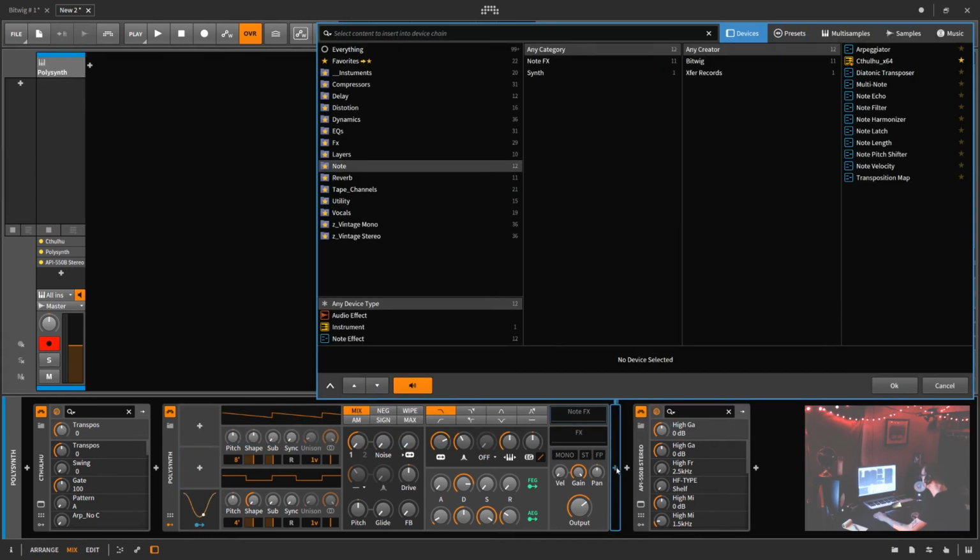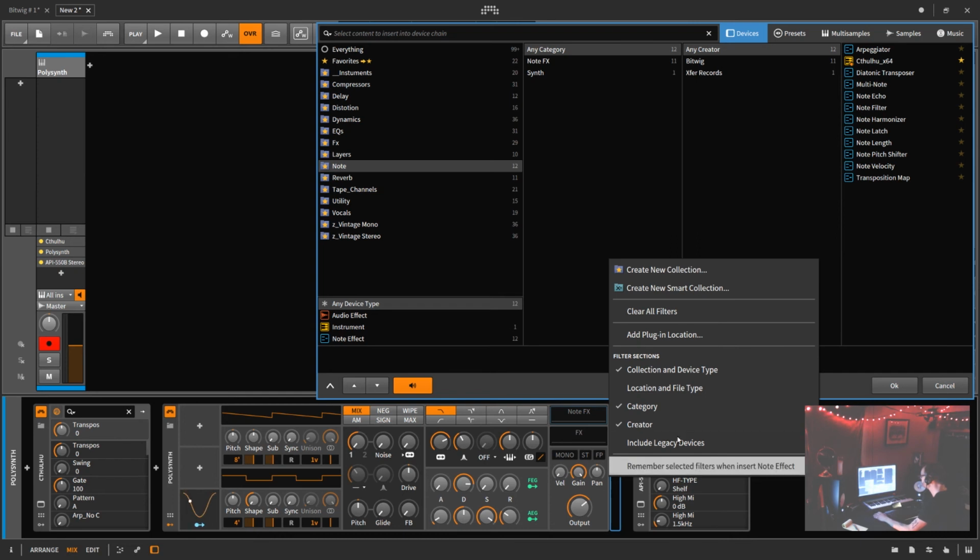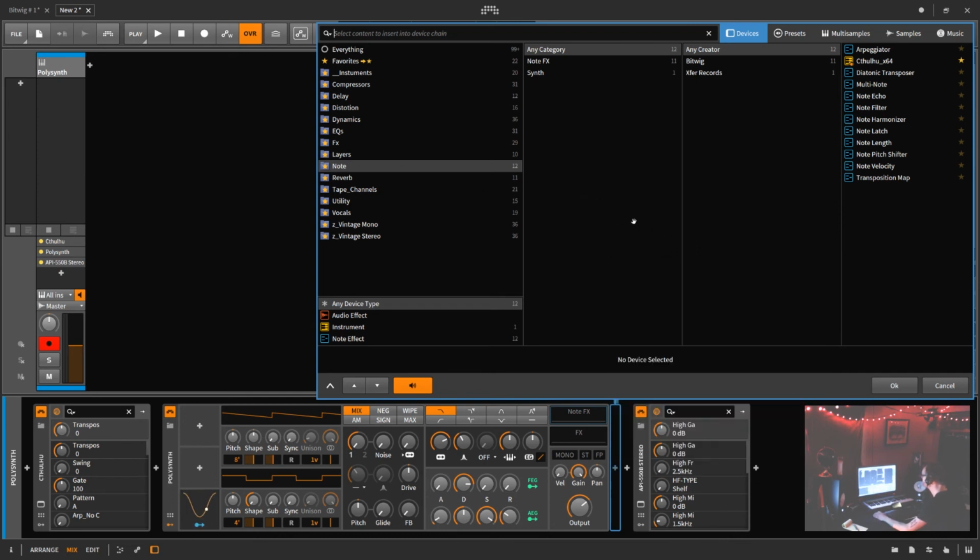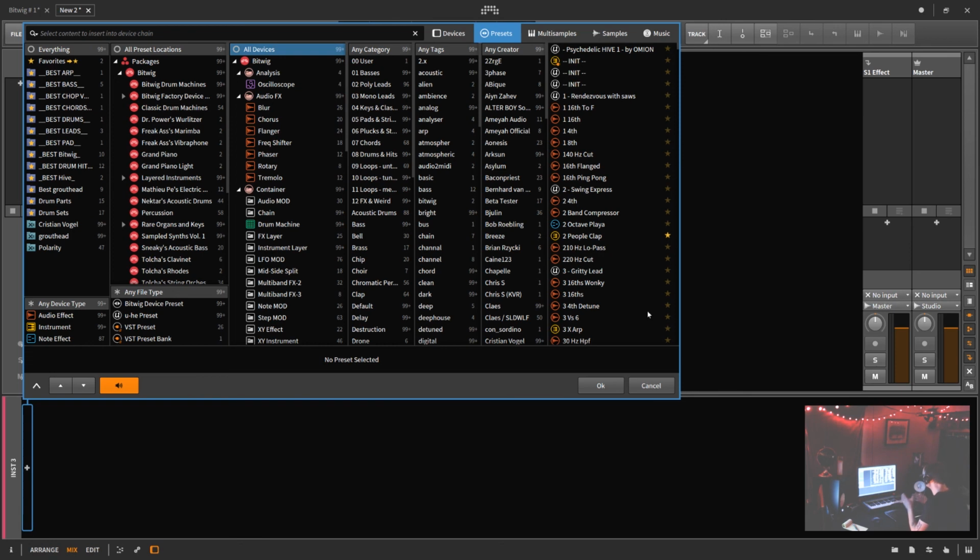here, for example, a note effect right here. So Bitwig's smart. It knows that if I click in here and hit the plus, it's going to take me to the note effects. But as you remember, we went ahead and remembered selected filters when inserting note effects. So now it's going to take you right to the notes folder. So I highly recommend creating favorites lists and also lists based on instruments, note effects, modulators, whatever you want to do. So that way when you hit the plus symbol, it'll actually link you to that specific collection or that specific favorites list.